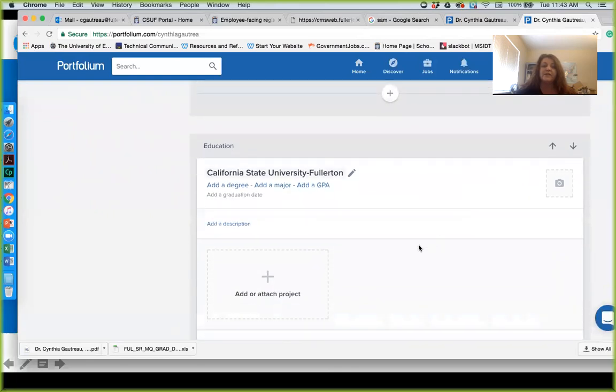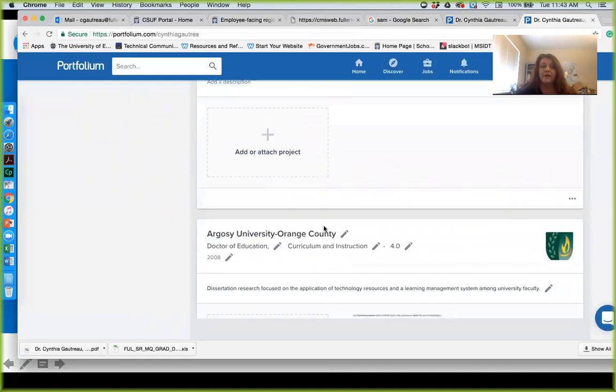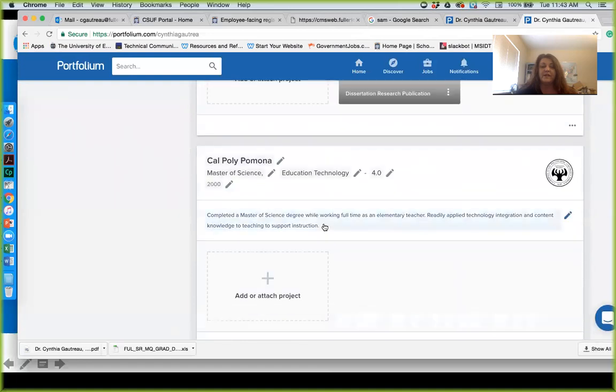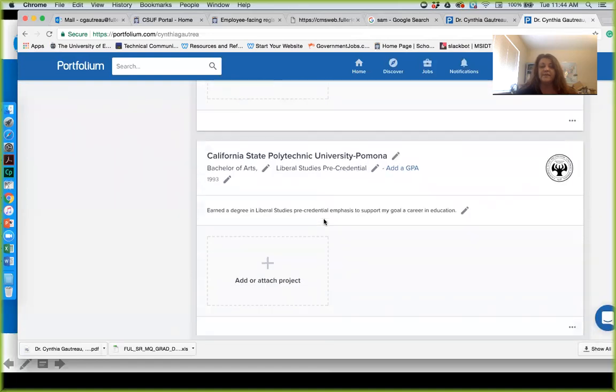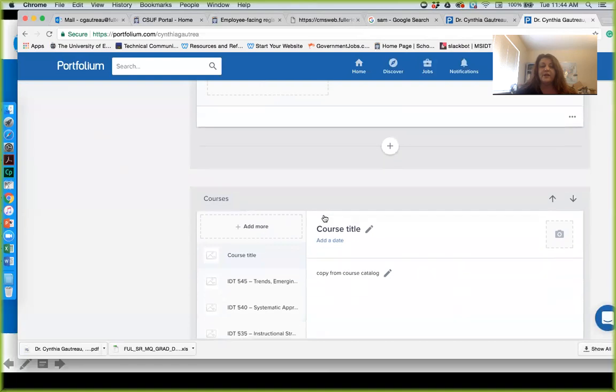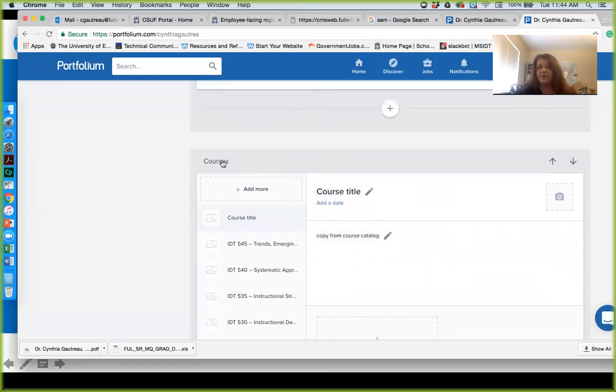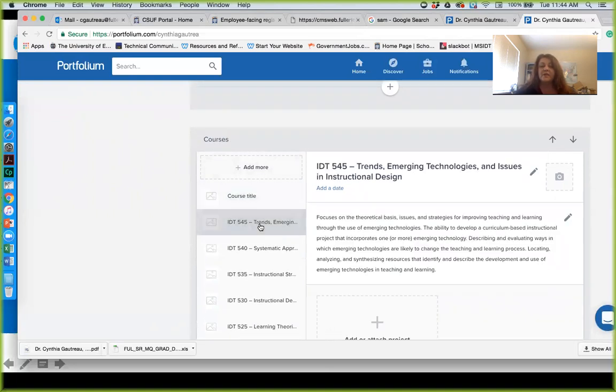Down here is education. So education is a large part of why I'm a professor. So I added my information here about my education and where I earned my degrees. And this part down here, if you're a college student, then courses are going to be very important to you. So as a professor, I teach numerous courses. So what I did was I just listed the courses that I have taught recently. And the information here about the courses is actually from the course catalog on the campus website.